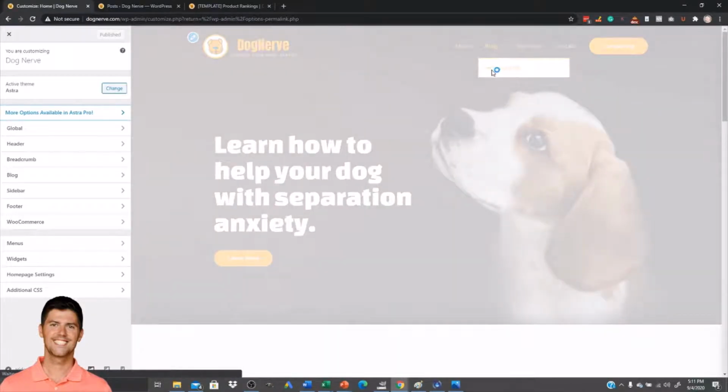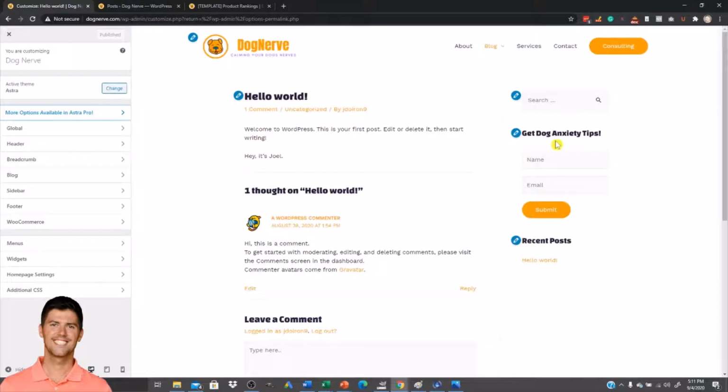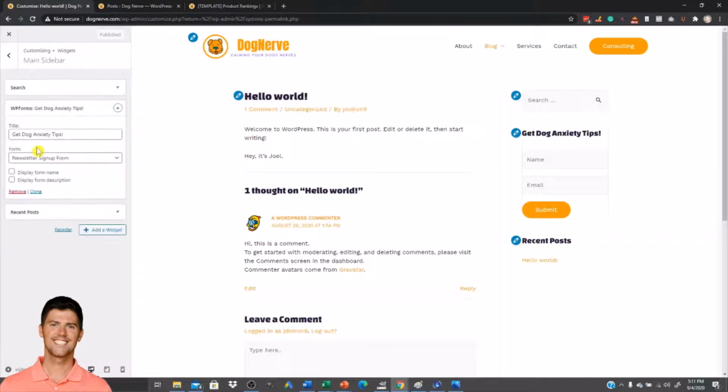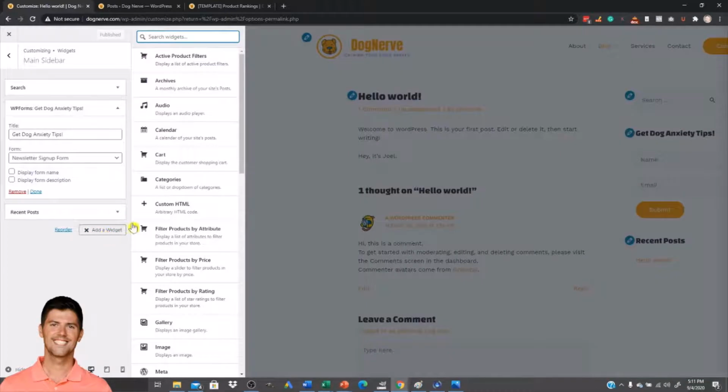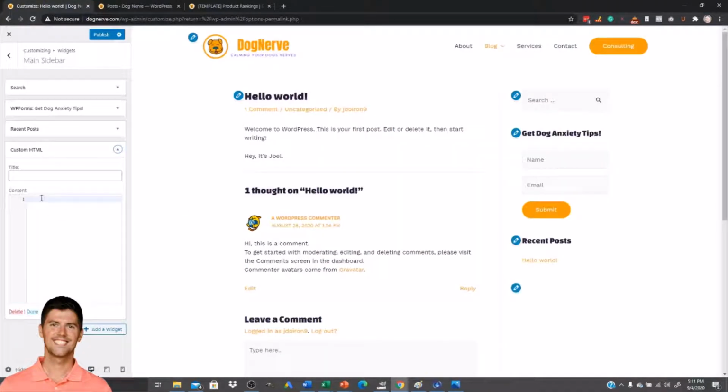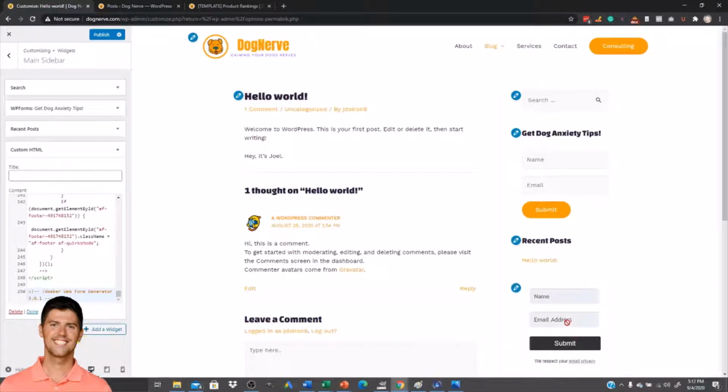I'm going to come over now to here's where my original form was. So if I click on edit, what I can do is I'll keep this in for now, but we are not going to use this. What I would do here is add a widget, and I want to get HTML, so custom HTML. And then I would plug this in, and this is the code that I took from AWeber itself, and as you can see, there it is.